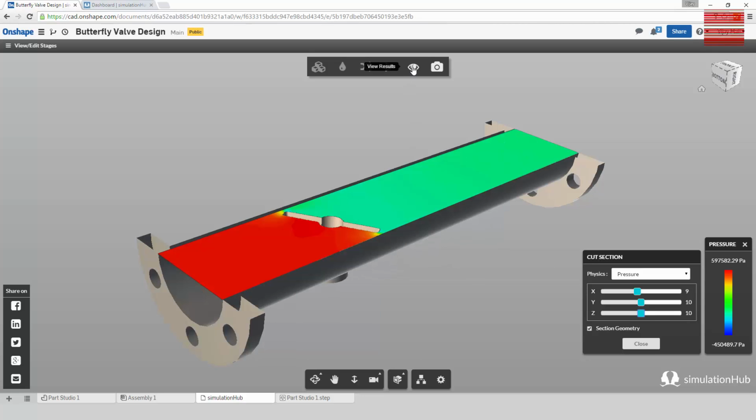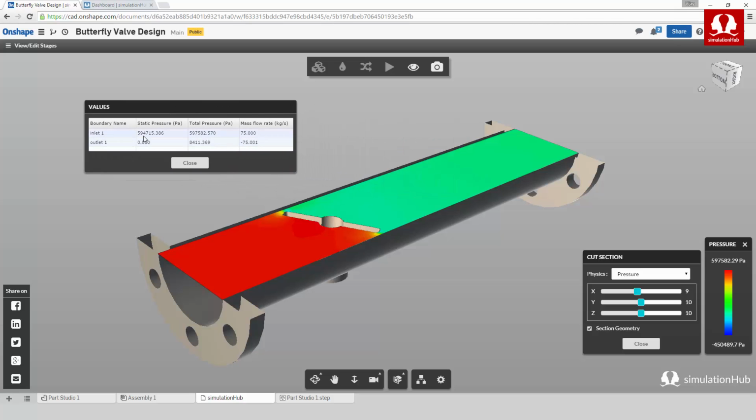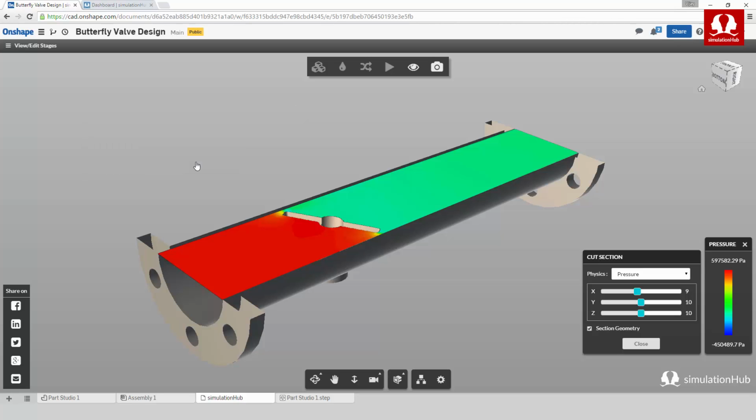You can also see some quantitative values, like the pressure at the inlet, static as well as total pressure, and the flow rate at inlet and outlet. So the simulation at the 30-degree opening angle is done.